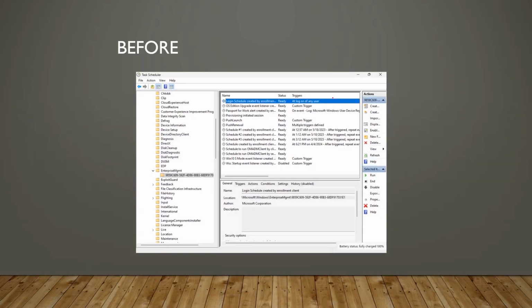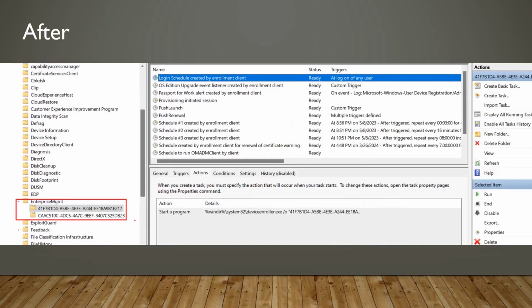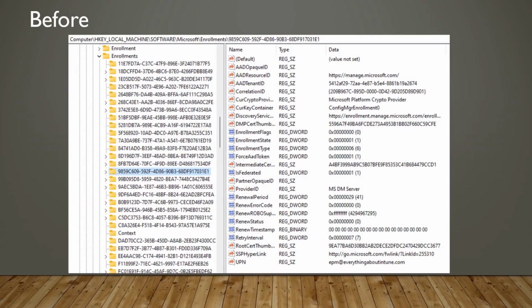So this is a device wherein the EPM setting policy was not targeted. And if the EPM setting policy was not targeted, in the scheduled task there is just this one schedule, which was used for enrolling the device to Intune. Now, after the device was targeted by the EPM policy, you see that there are two scheduled tasks that are created. Earlier there was just one, now there are two. So it's important to make sure that the scheduled task is getting created correctly.